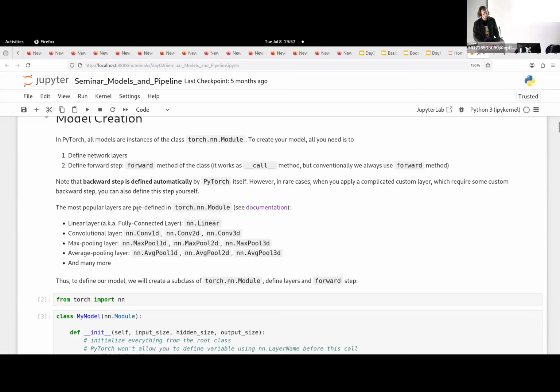So the most popular layers are predefined in torch.nn. You can see the documentation. For a linear layer, which is also known as just a fully connected layer, as we discussed, you use nn.Linear. For convolutional layers, you use nn.Conv1d if you have one-dimensional convolution, so you work with vectors. nn.Conv2d when you work with matrices like images. Conv3d when you work with some 3D data.